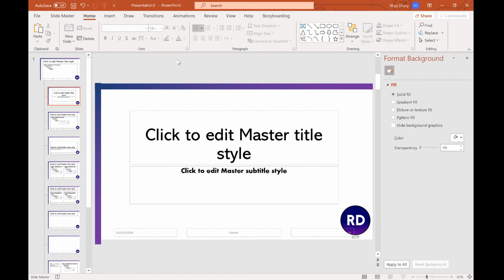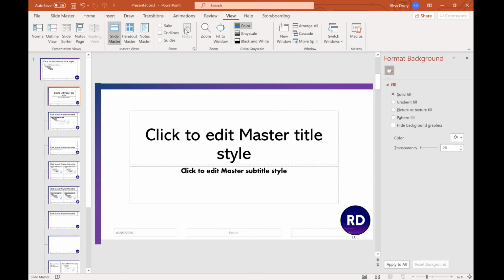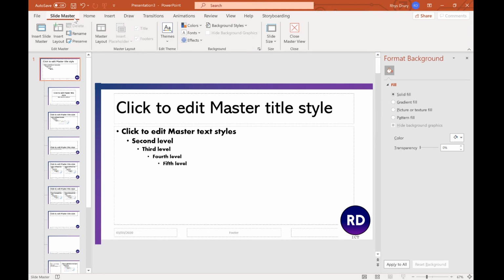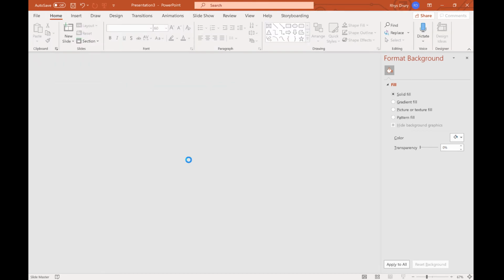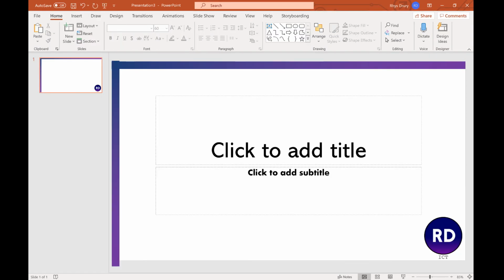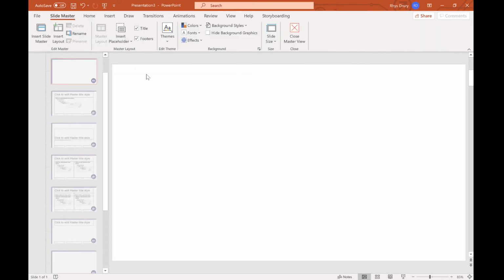What I can do now is take off the slide master. So Slide Master, Close Master View. Add my first slide, and you see, I need to move this slightly because it looks a bit daft. It's pretty much done. So I can just go back onto there, View, Slide Master, and I can just move that up slightly.